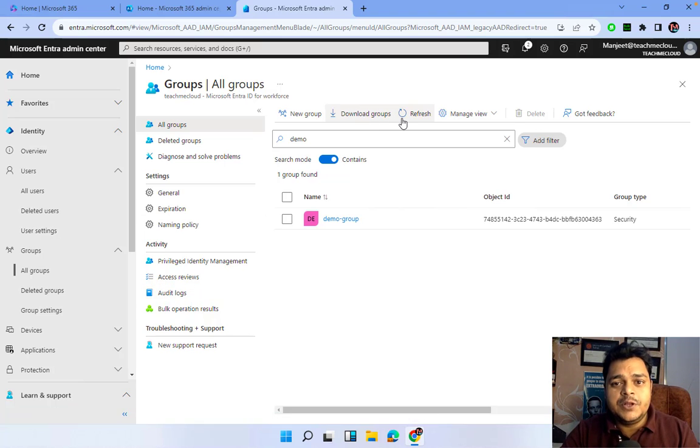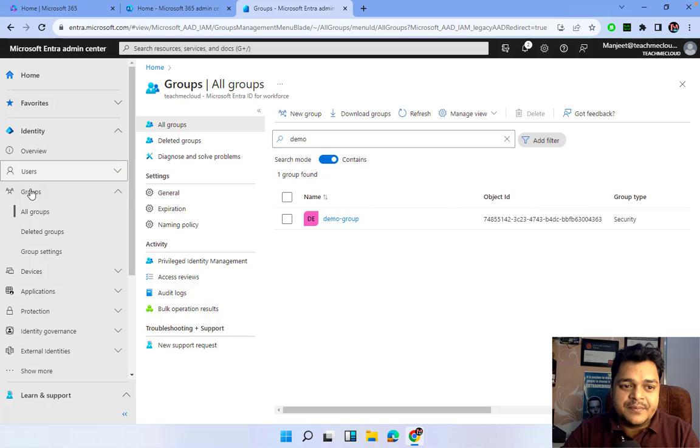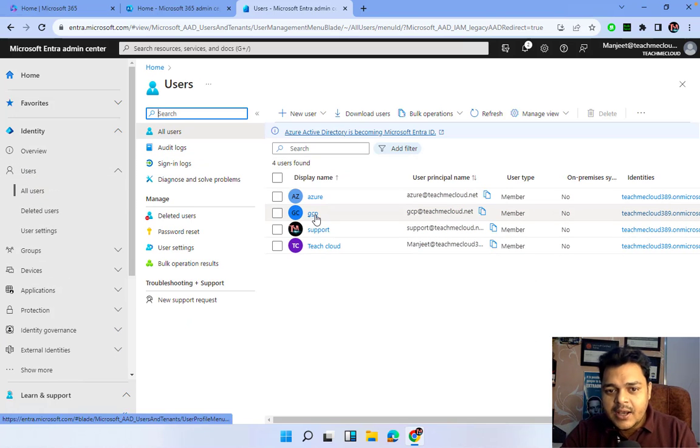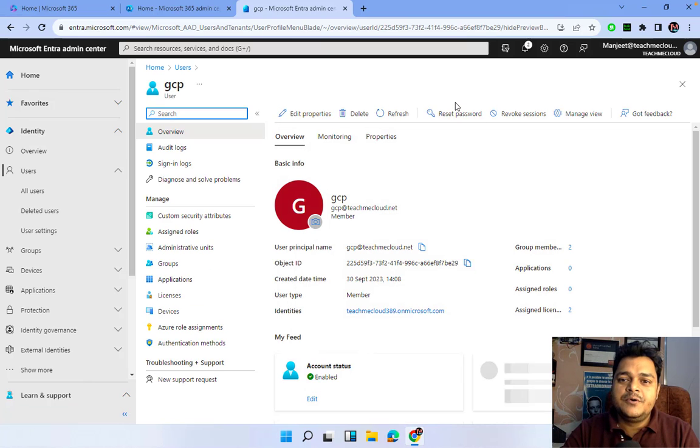And now we need to understand SSPR, self-service password reset. As the name suggests, self-service password reset means users are able to reset their own password. But make sure you have an idea about the prerequisites. For example, in our case, we have already created multiple users. This is our GCP user, so I'm going to activate the SSPR service for this particular user. So what are the prerequisites? You must know the prerequisites to configure SSPR.